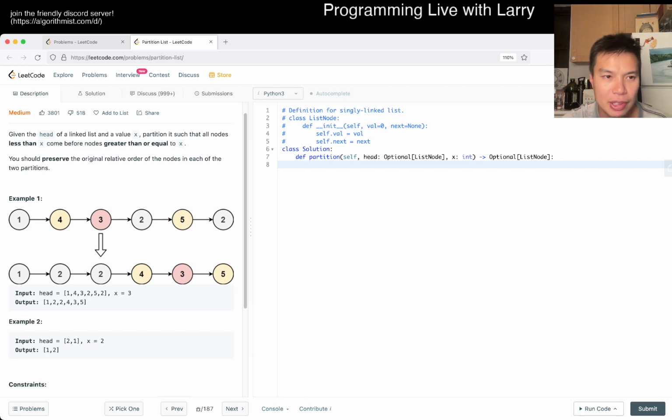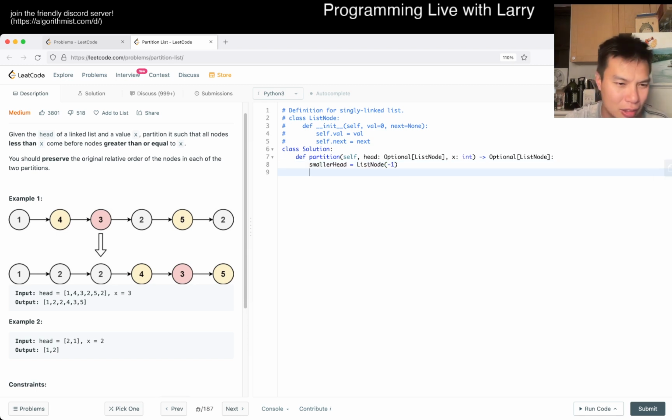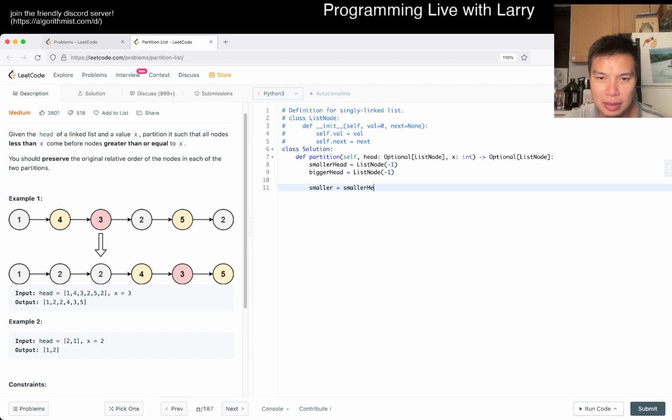So we have the smaller list, let's call it. We need a couple of things. Smaller head is equal to ListNode of, I always do -1, something impossible. And then bigger head, maybe bigger equal to, but that's really long, so I'm just going to write bigger head. And then now just two pointers. And then now we just go through the list. So current is equal to head, while current is not None. This is basically a for loop.